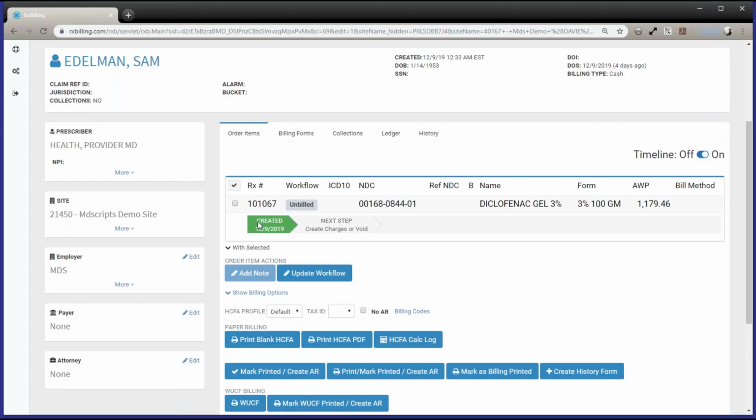So right now we have a note in here that this claim was created on 12/9. And the next step in our process is to create charges or void the order. And so this timeline view is especially helpful for new users to know what the next step in the billing process is for this claim.